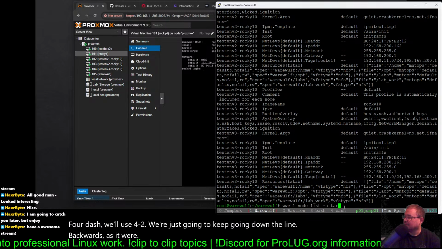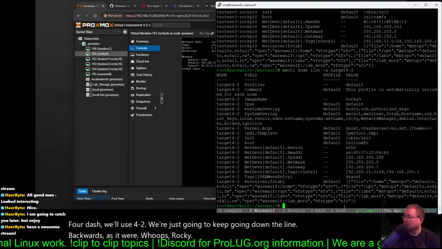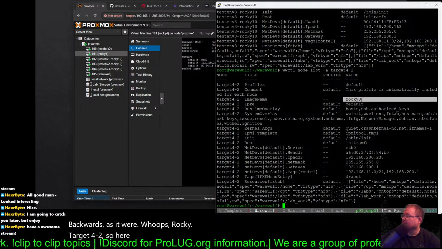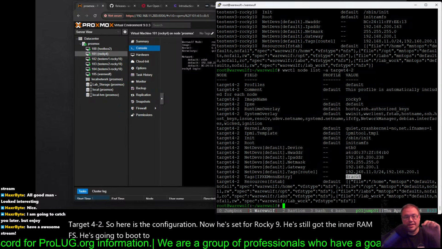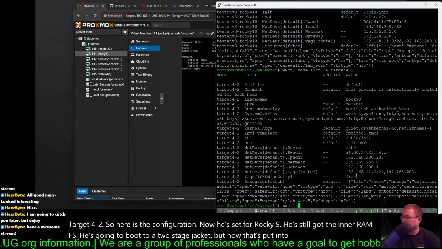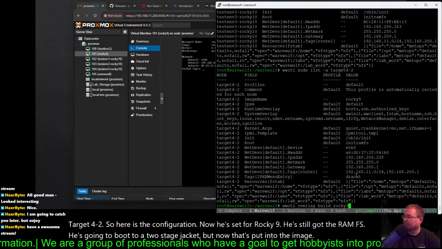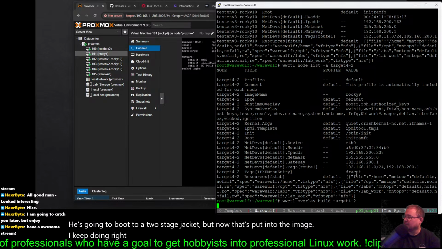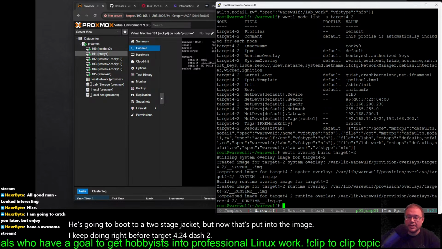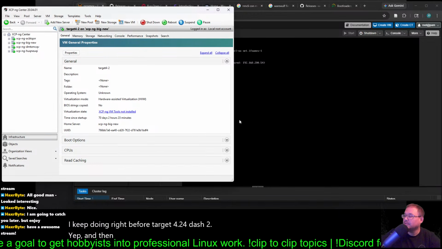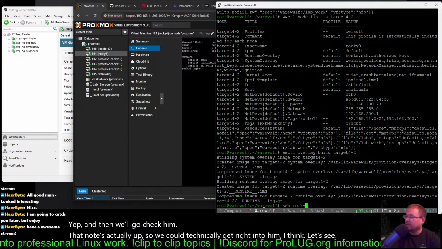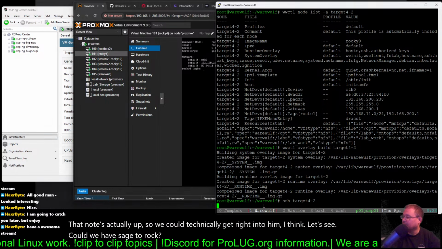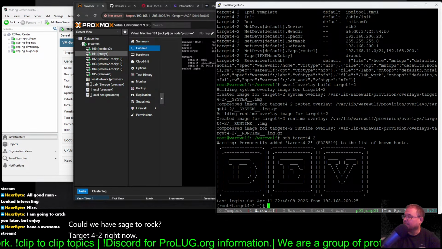Rocky target 4-2. So here is the configuration. Now it's set for Rocky 9. It's still got the initramfs. It's going to boot to a two-stage Dracut, but now that's put into the image. That node's actually up, so we could technically get right into it. Let's see, could we SSH to Rocky target 4-2 right now? Yeah.